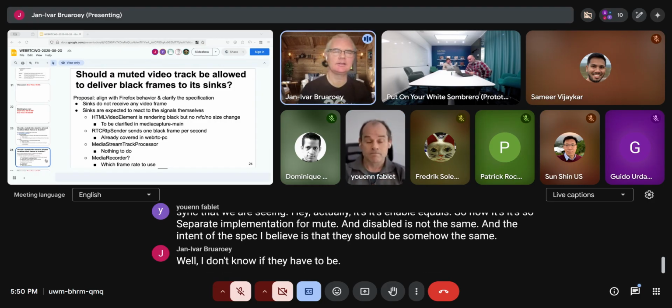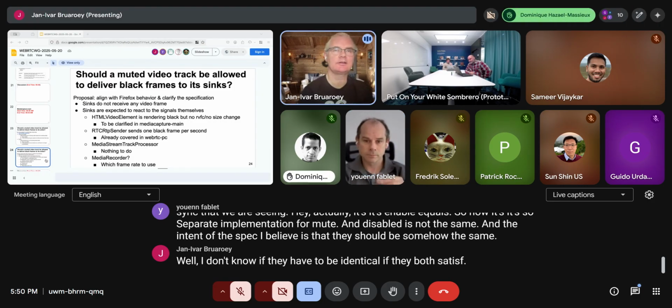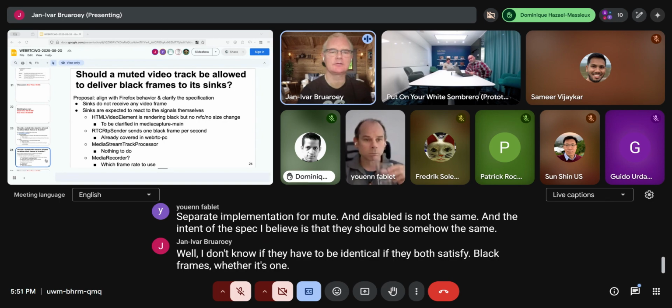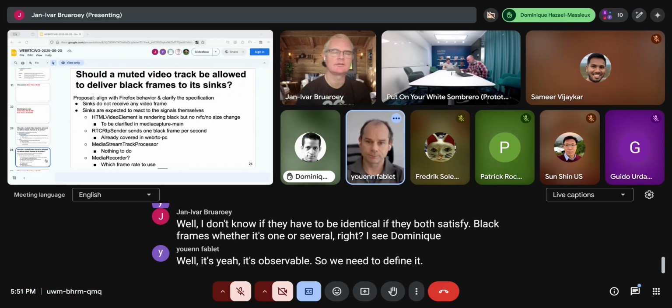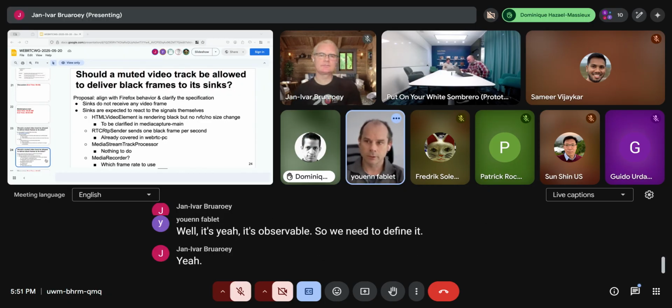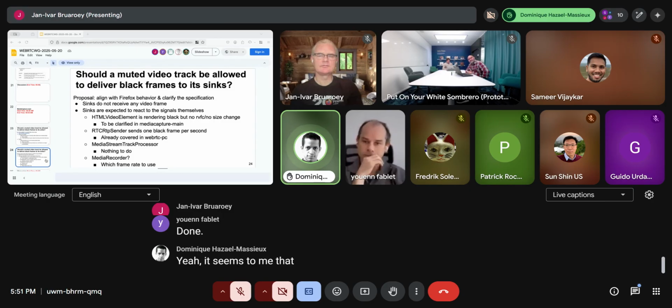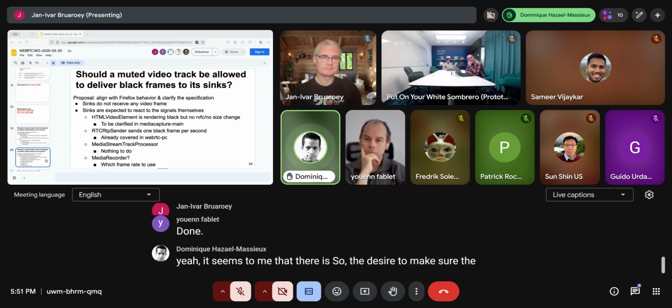Well, I don't know if they have to be identical if they both satisfy black frames, whether it's one or several, perhaps. I see Dom. Well, it's observable, so we need to define it. Yeah. Dom?